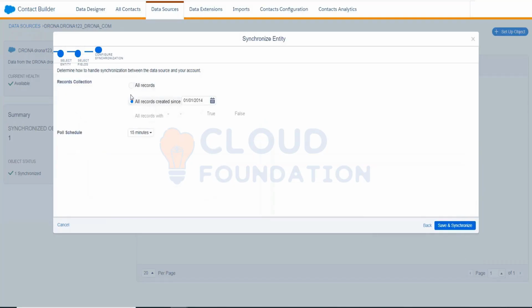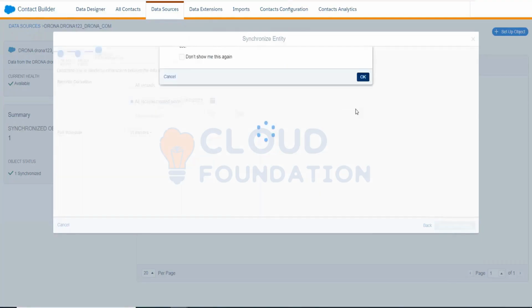Then here we should be able to choose whether to take all the records, or only the records which have been created in the past 2 years, something like that. That's something that we should be able to configure here. And once this is configured, we can click on save and synchronize. Here we have a pull schedule. Every 15 minutes, this will keep on synchronizing the data from Sales Cloud to Marketing Cloud.